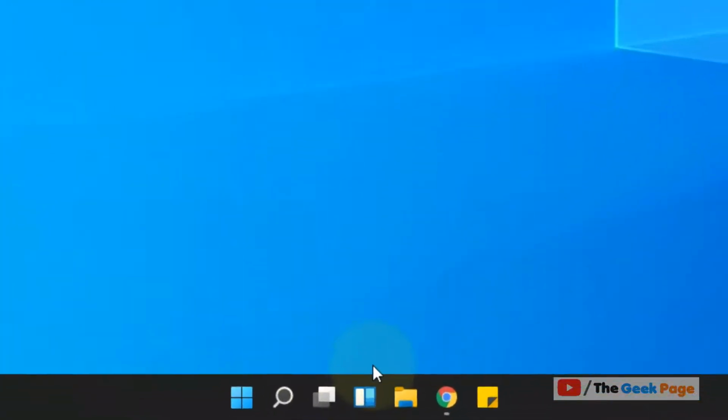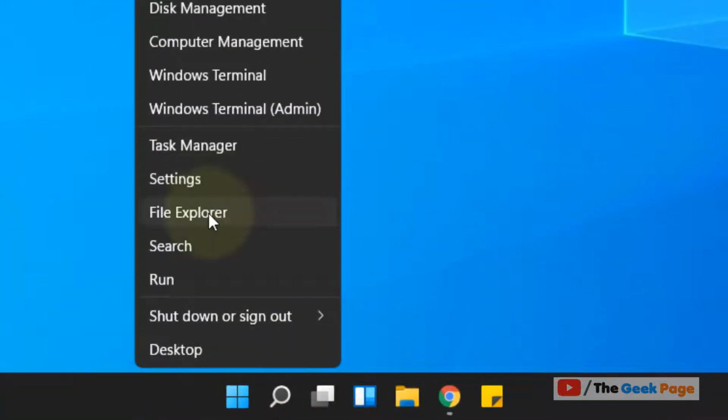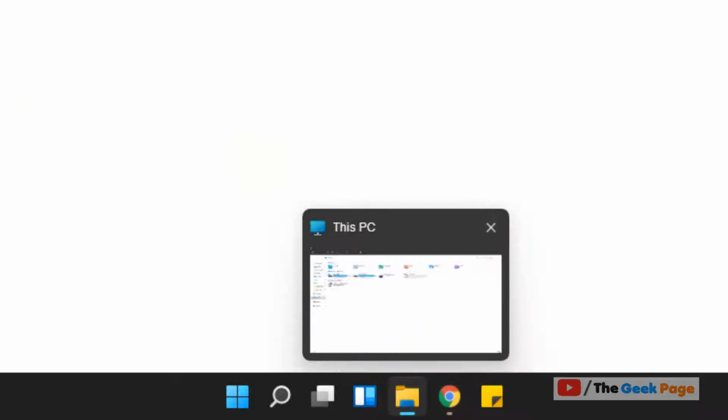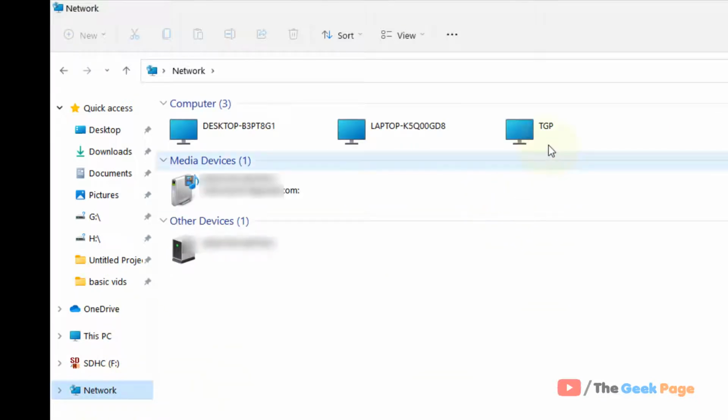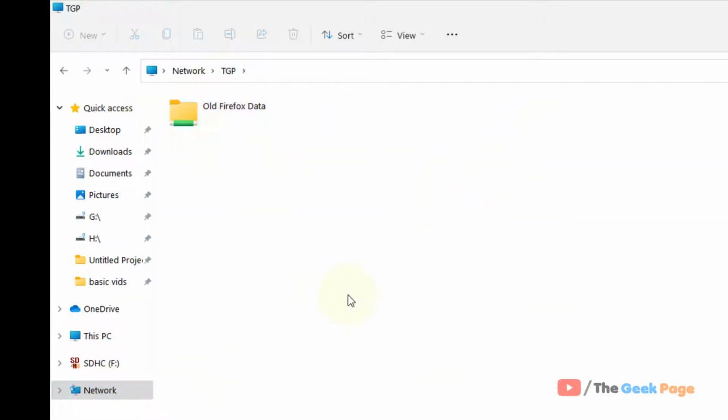So just open File Explorer. Right click on the start button and click on File Explorer, or just click on File Explorer to open it. Now in the left menu, click on Network, and now here you can see the shared folder. All the shared folders are listed here.